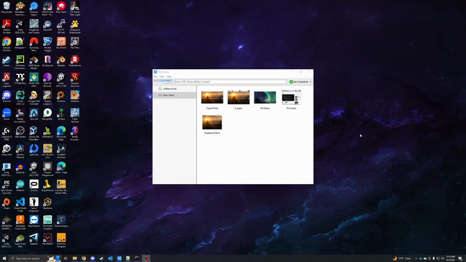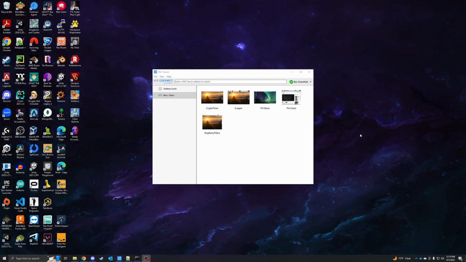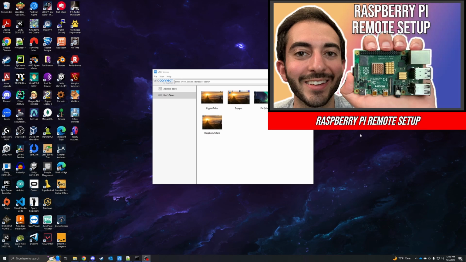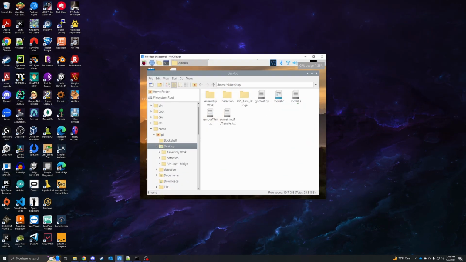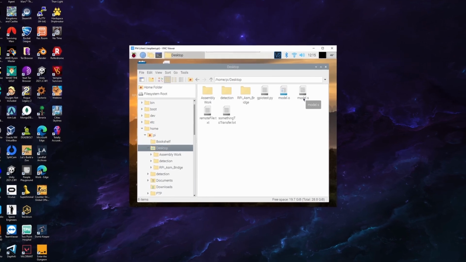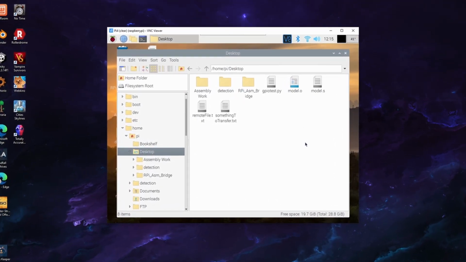Okay, so the first and easiest method that we're going to do is using VNC. If your Raspberry Pi isn't already set up to be used remotely, I would definitely recommend checking out my previous video where I showed how to set that up. It's the easiest, graphical way. So I'm just gonna log into a Raspberry Pi I already have open. It's on the desk next to me. Here we just have some files on the desktop, and I have some things that we want to transfer.